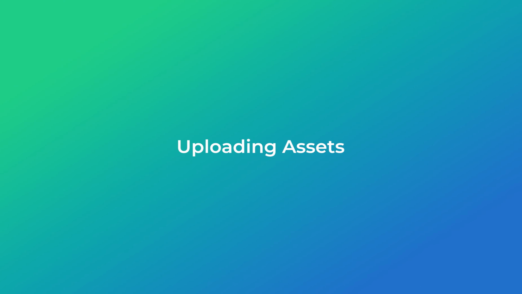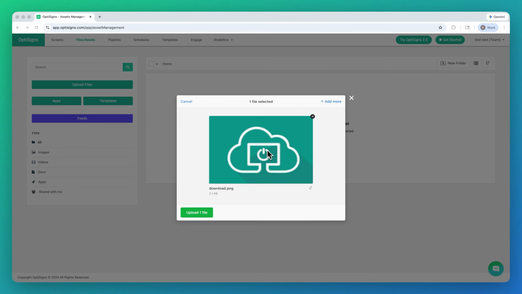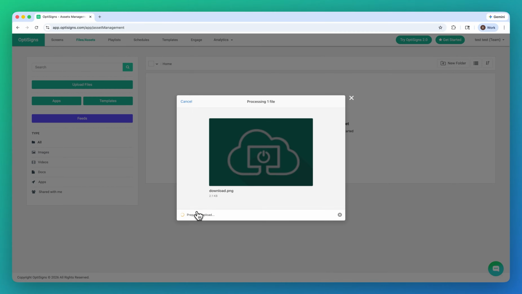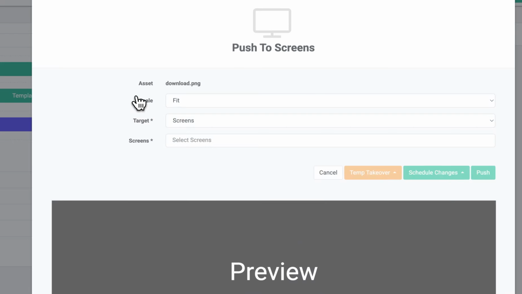First, we'll start with a very basic asset, an image. You can upload an image into your Assets page by dragging and dropping or clicking Upload. Once it's uploaded, you can immediately push it to a paired screen like this.